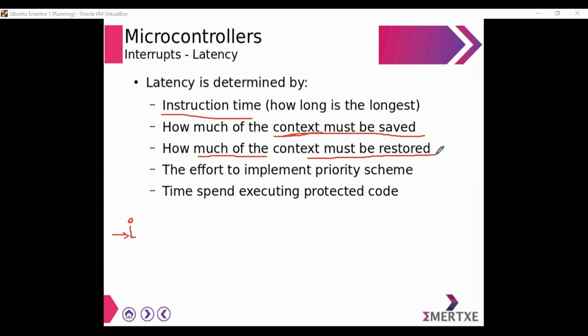Then the effort to implement the priority scheme. In some cases, there will be a high priority instruction to be executed, which is more important than an interrupt. So that also depends whenever an interrupt has to be taken care of, and the time spent executing the protected code. There will be some protected code also to be executed whenever an interrupt is occurring. So all of this matters for the latency. That is nothing but interrupt latency.